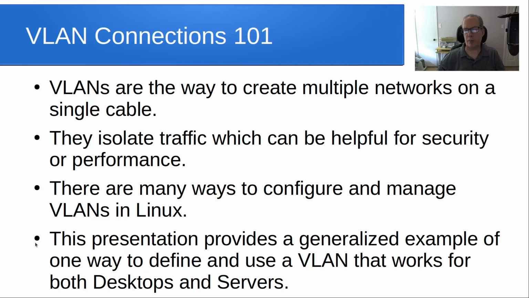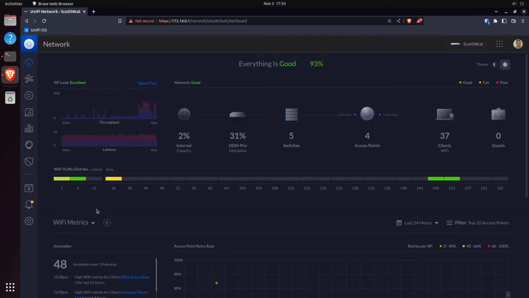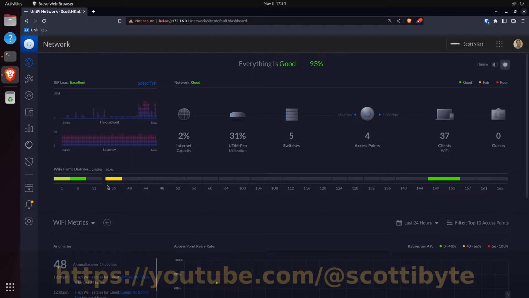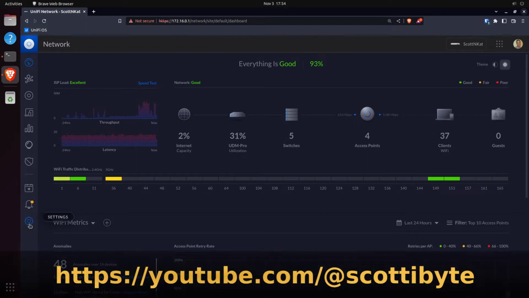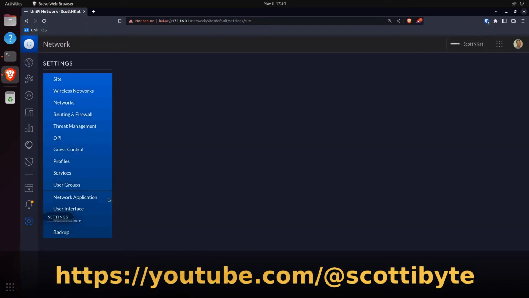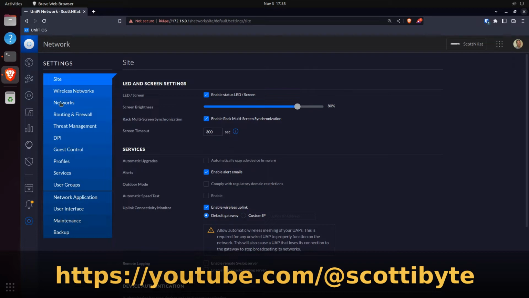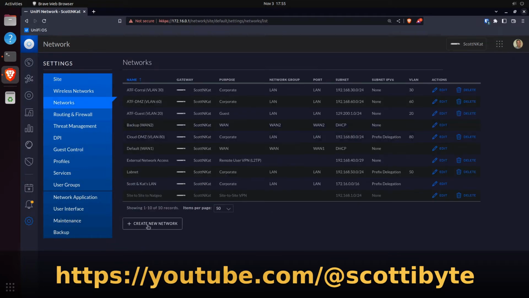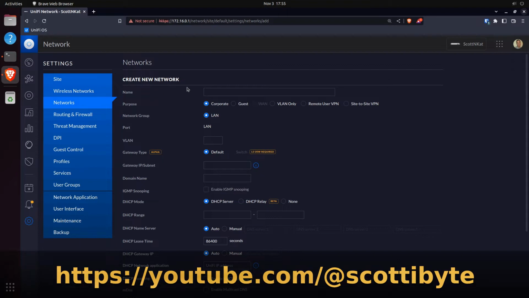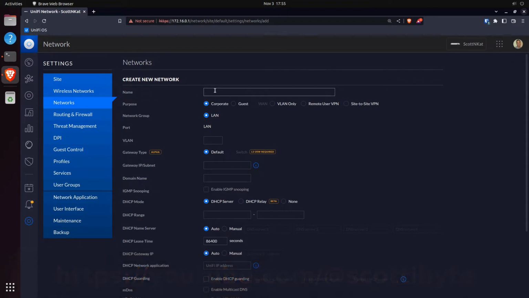This presentation provides a generalized example of one way to define and use a VLAN that works for both desktops and servers. My network router is a Ubiquiti UniFi UDM Pro. And in order to create a VLAN, we're going to go down here to the gear for settings. We're going to go to networks, create a new network, and I'll call my new network VLAN 100.